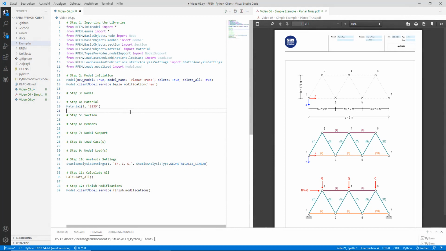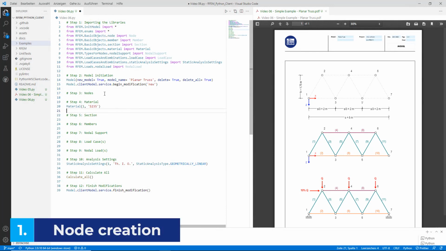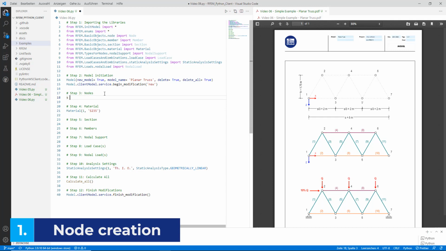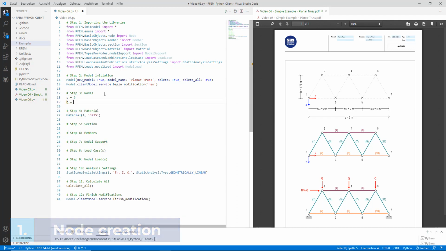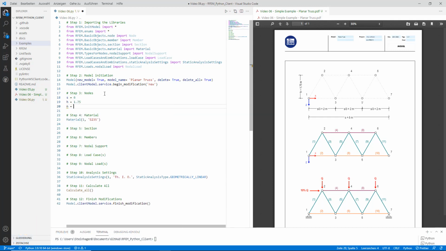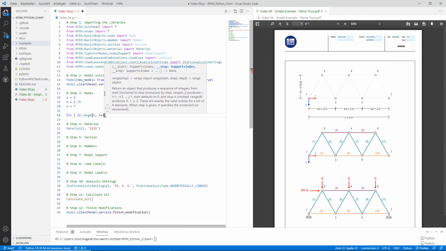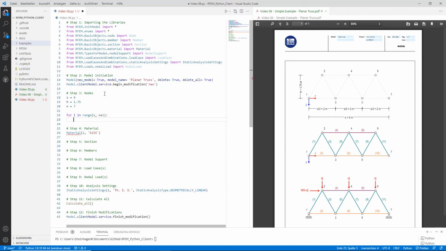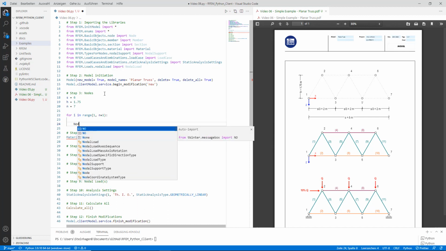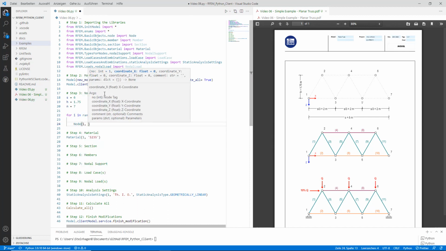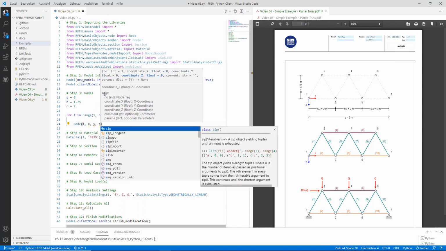When it comes to node creation, first we need to define some key parameters of our structure. The span of the truss is equal to 6 meters, the height 1.75, and the number of nodes equal to 7. For this, we define variables s, h, and n respectively. When it comes to the algorithm for defining the nodes, here we create a simple for loop and loop over the number of the nodes, which is a known value. i is therefore sequential and is suitably our node tags.